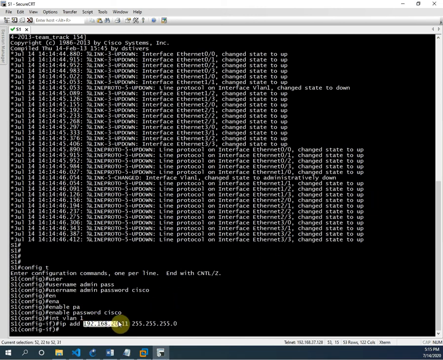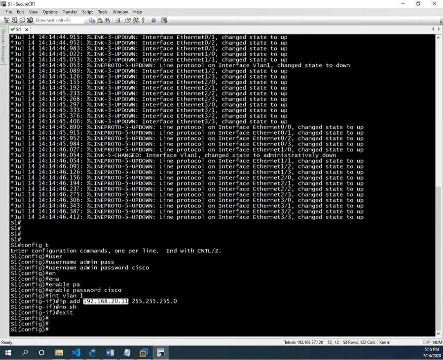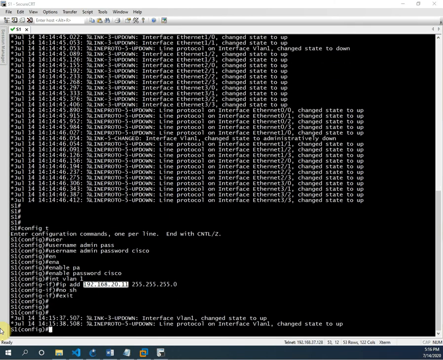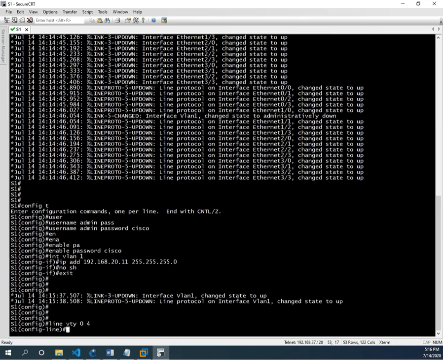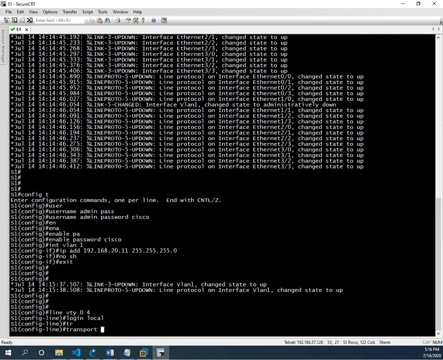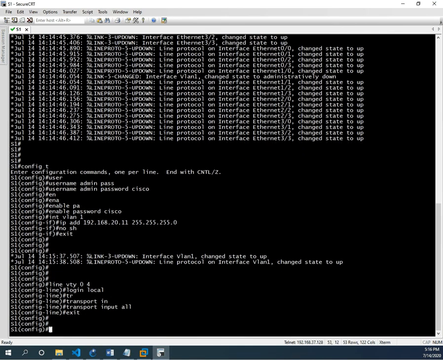Why did I take this IP address? Because this is in the range of my PC IP, so they can communicate. That's why I'm taking the same range. Okay, after that we need to write no shut. So this configuration is okay. Okay, so now we can configure the line. I am configuring telnet, line VTY 0 to 4. Then I can write login local and transport input all. So this is the telnet configuration done.